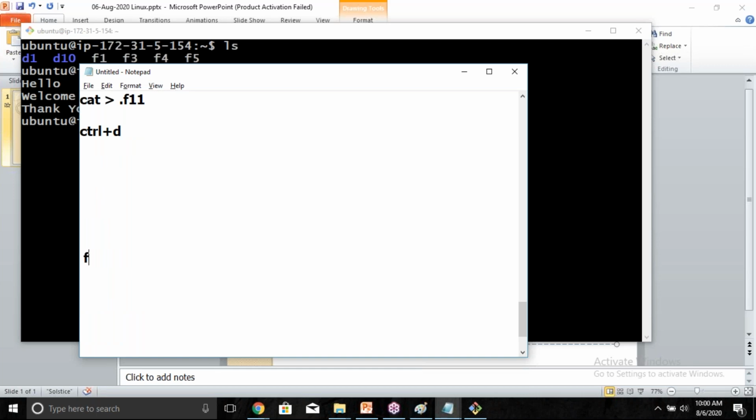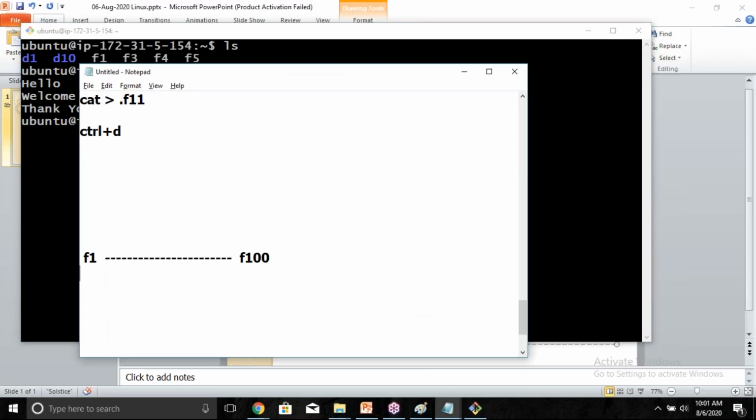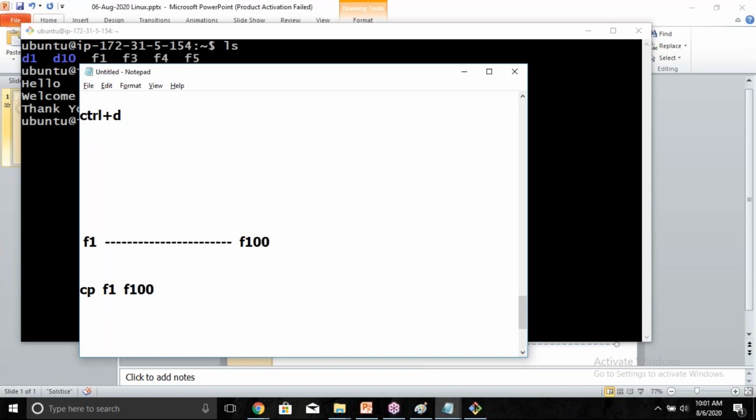We have a file F1. I want to copy that file into F100. Do you have F100? No, we don't have F100 now. But still, the file gets created and the content is also copied. cp stands for copy. Source and destination. What is the source file? F1. Space. What is the destination file? F100. The copy command will help you copy the contents from source to destination. You don't need to have a destination file. F100, you don't need to create it. It gets created automatically.